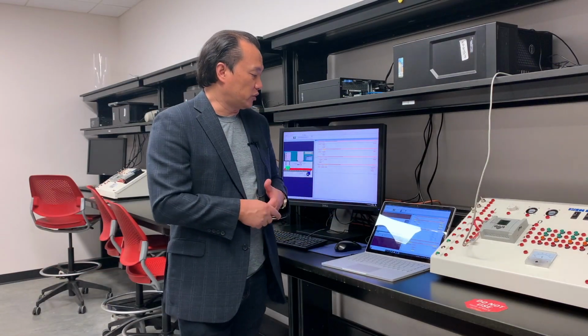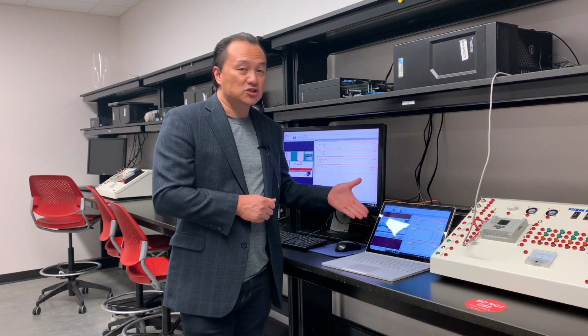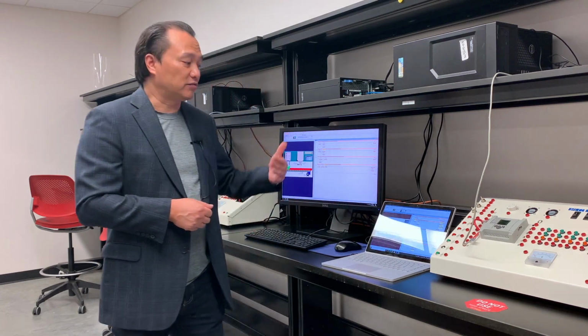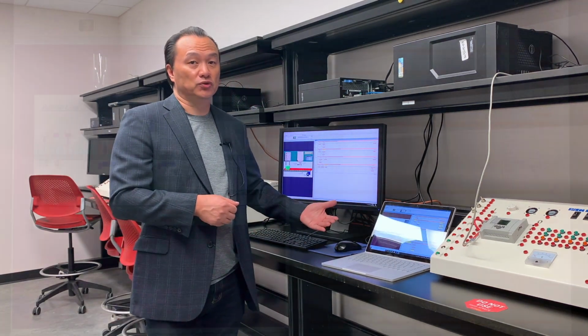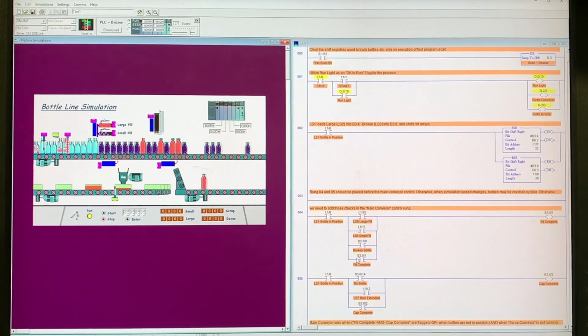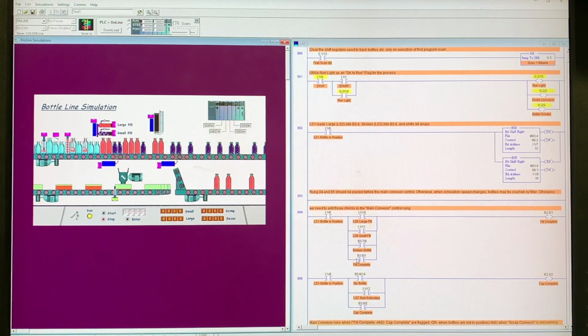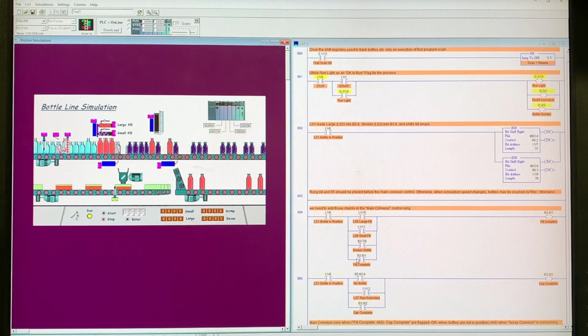This simulator is called Logix Pro, and inside it we have a series of practices for students to go through. For example, what you see here on the screen is a simulation program called Bottleline Simulation. This is toward the end of the semester, where we coach students individually to accomplish a project which has certain complexity.